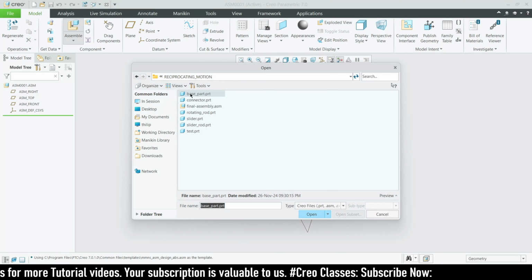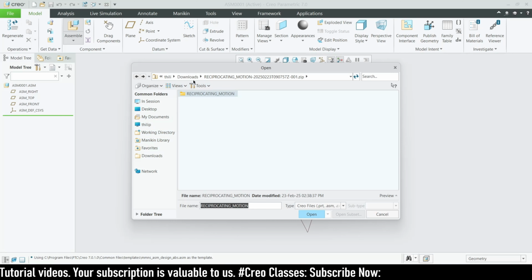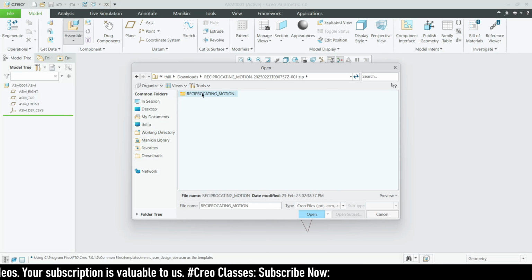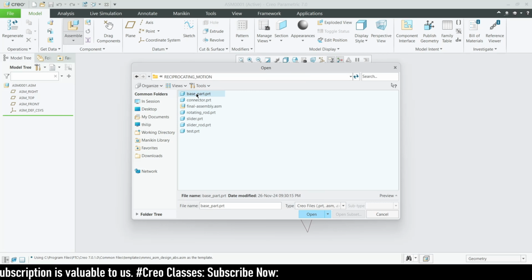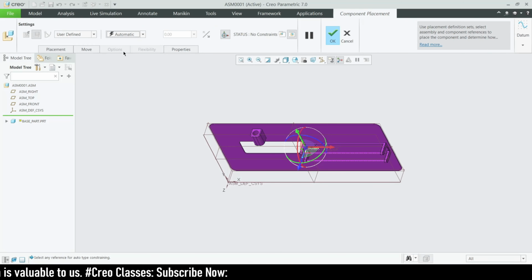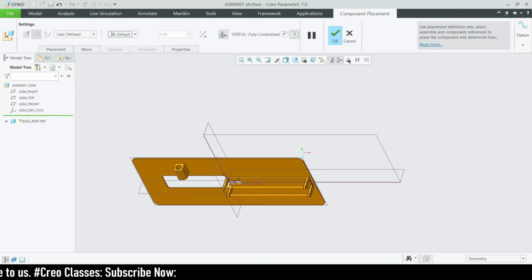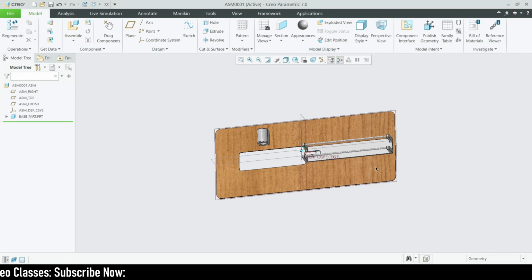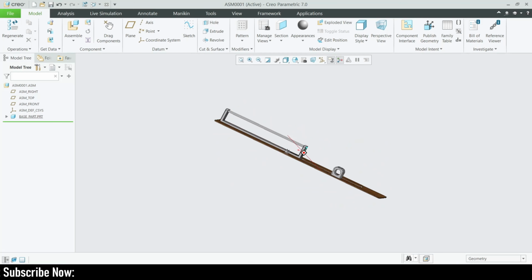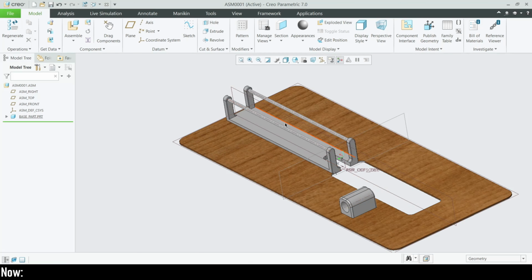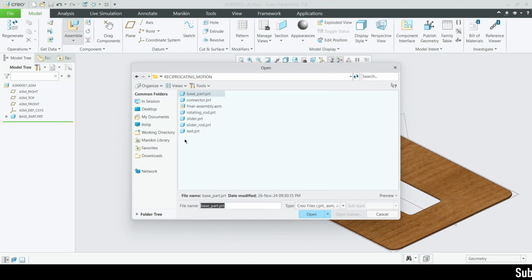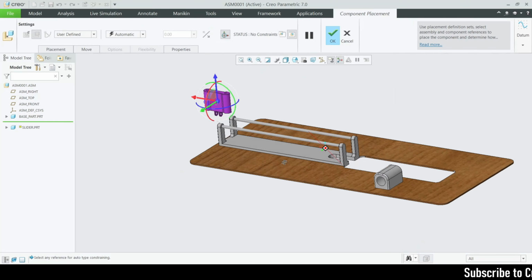That's going to be our base part. Let's go to the downloads, reciprocating motion, and this is our base part, and this is going to be in a default position. Now our next part will be our slider, which is going to be placed over here. So let's go for slider.